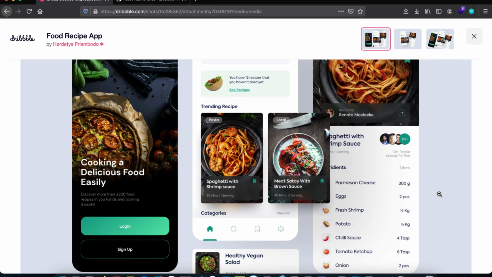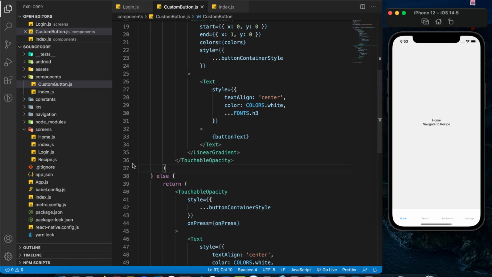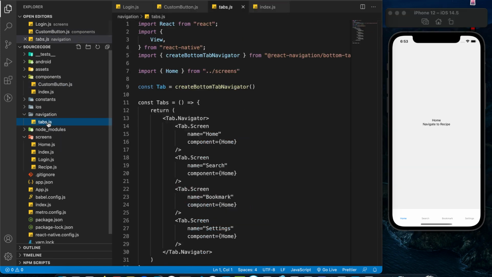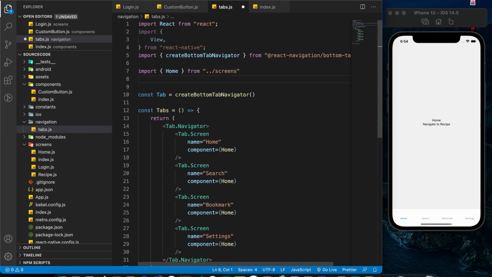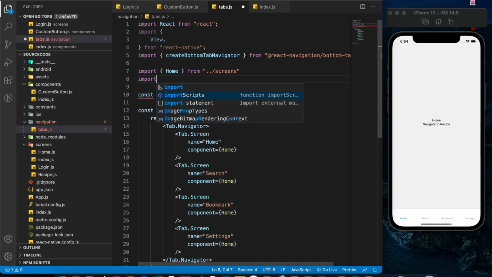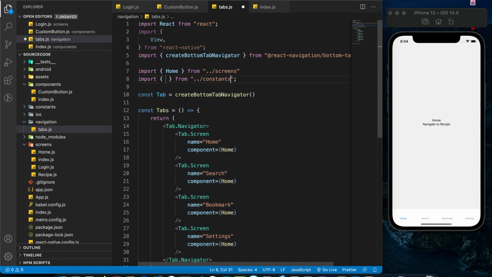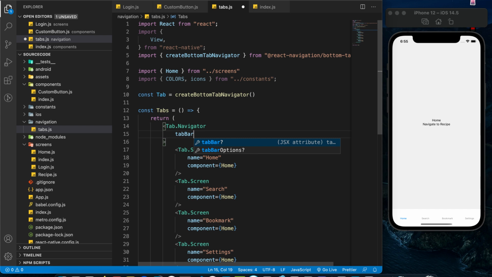So for the home screen, the first thing that we'll be focusing on is the bottom tab navigator over here. So go back to the source code in the navigation folder, open up the tabs.js file. And over here, we need to import a couple of things from constants. So import constants. Here we need colors and icons. Alright, next we are going to customize the appearance of the bottom tab navigator, and to do that we can make use of the tab bar options prop like that.